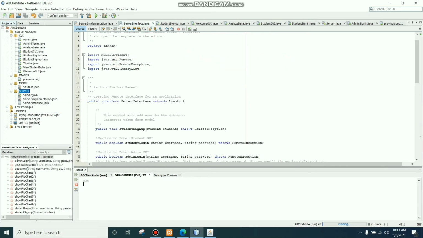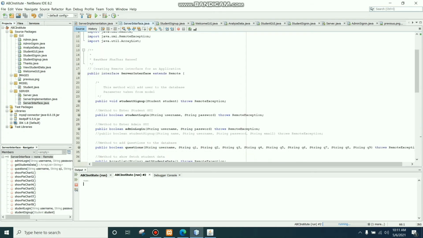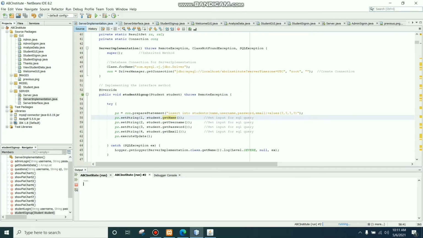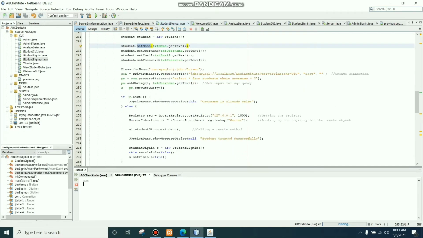Under this server package, I have created an interface for RMI inside the server interface. It will extend Remote. The remote methods are implemented inside the server implementation. This method will be called remotely from a button in the application layer. For example, here we are getting the registry and looking up the remote object, and we call the remote method here.